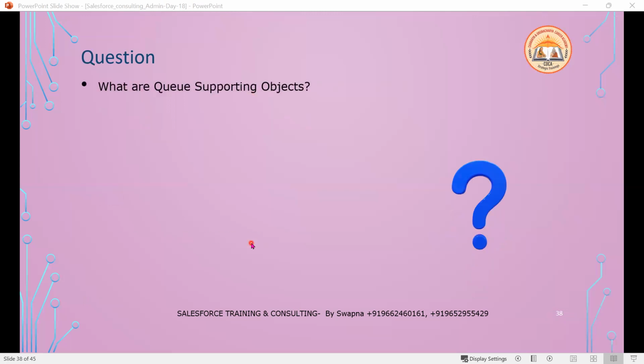So what are the queue supporting objects? Lead and case, and custom objects. All custom objects, yes.